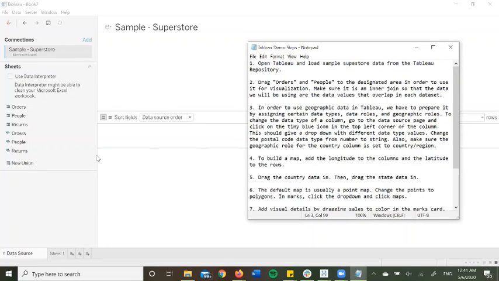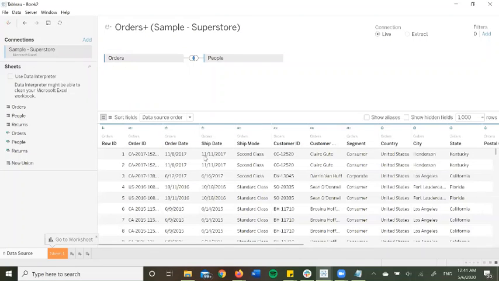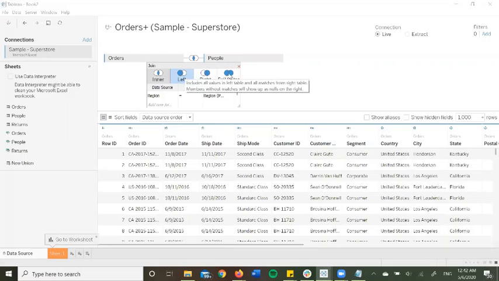And then we're going to be using the orders and people tables. In order to load that into Tableau, you just have to drag it into this designated area. So we're going to do that. And people. And then as you can see here, you can choose either inner join, outer join, left, right. If you know some SQL or R, then you should be pretty familiar with these different sorts of joins.